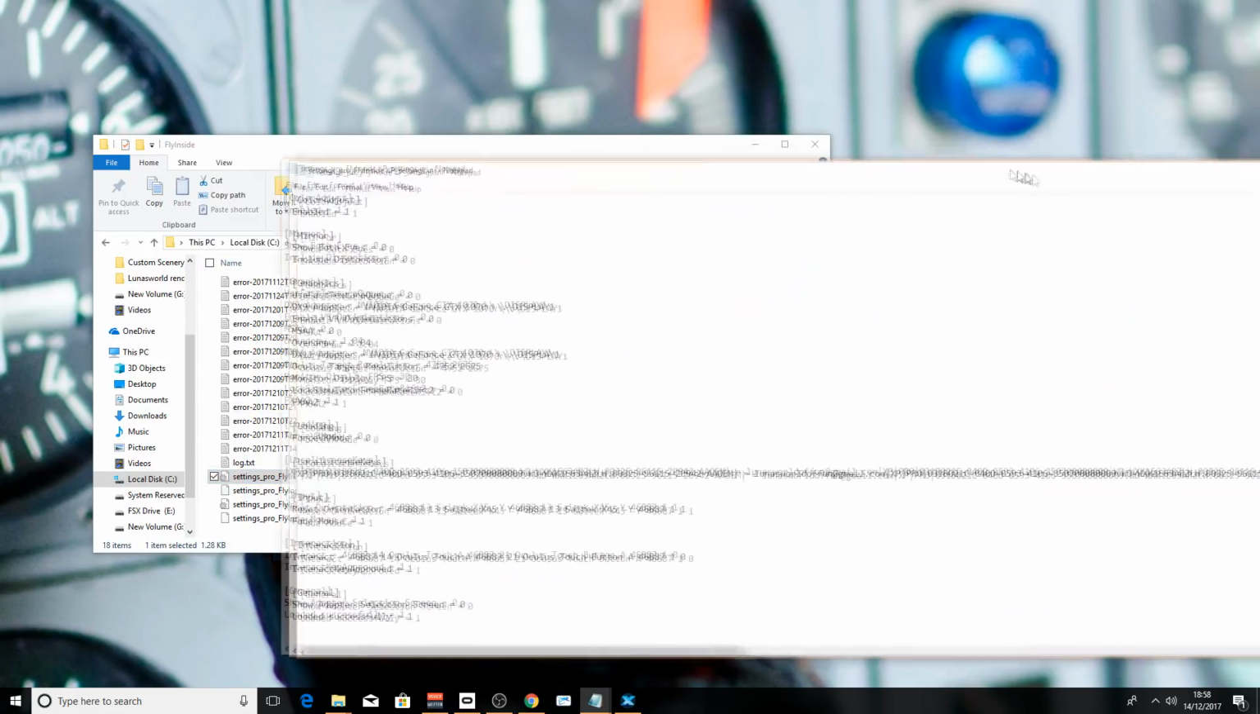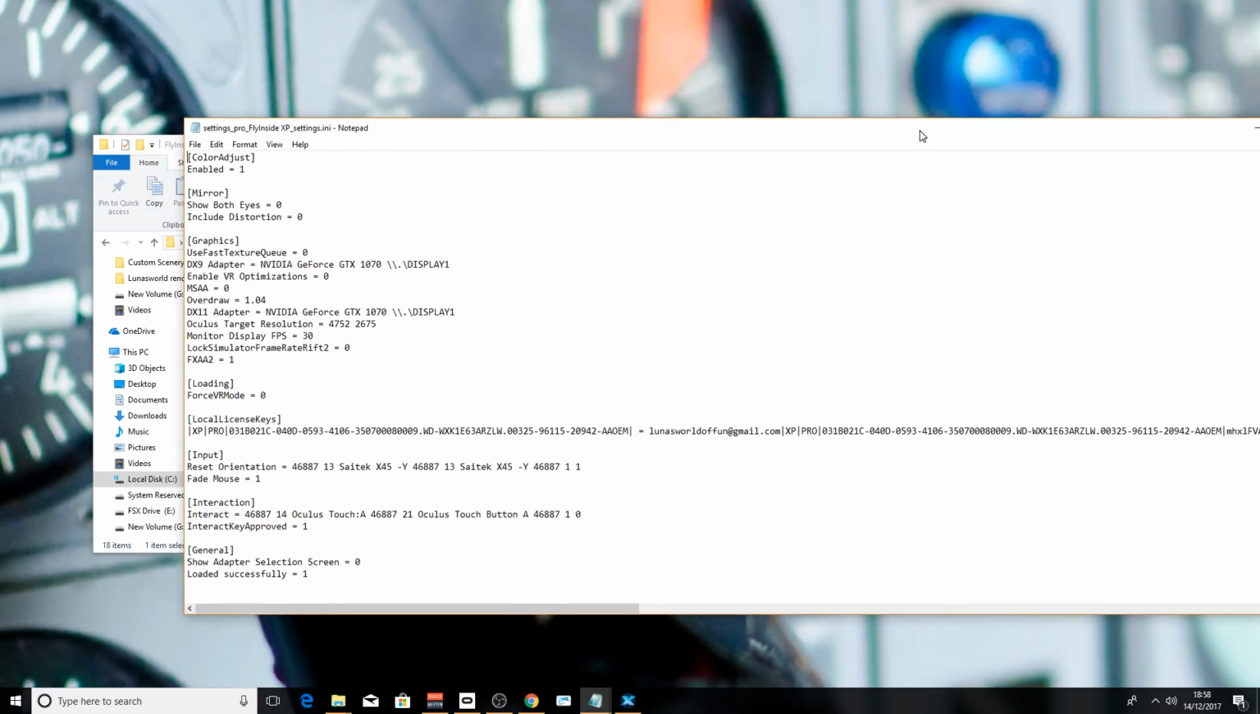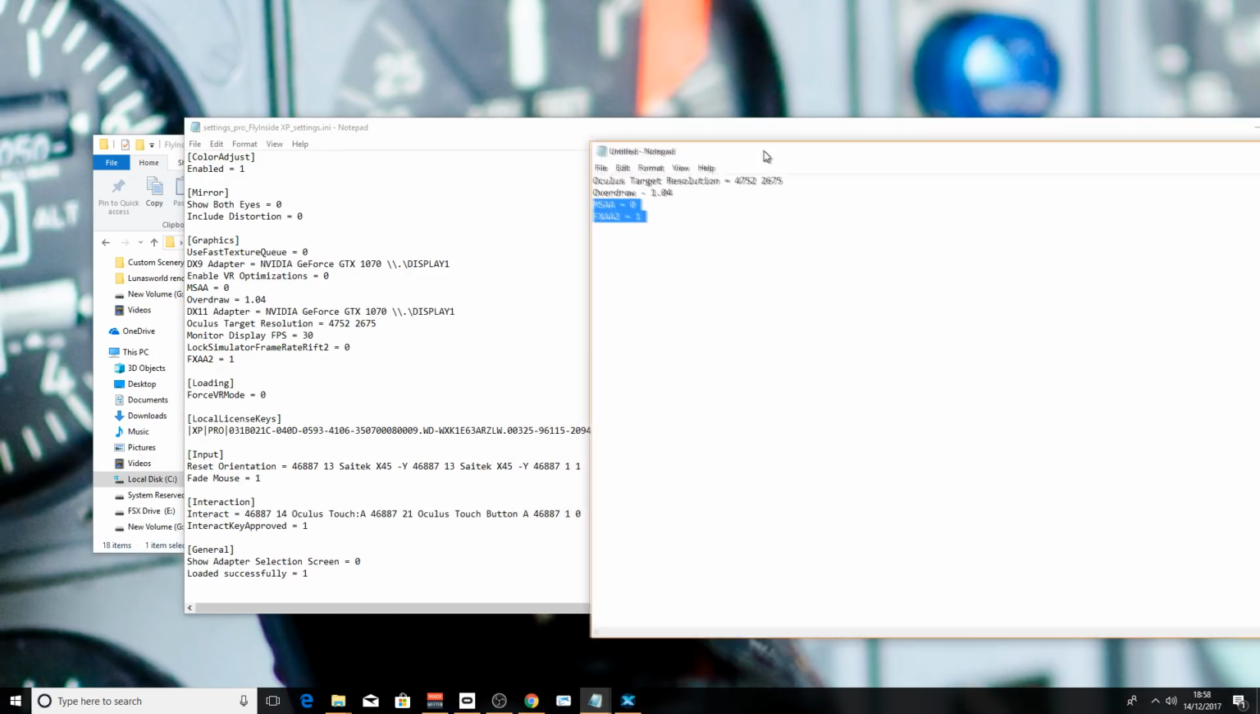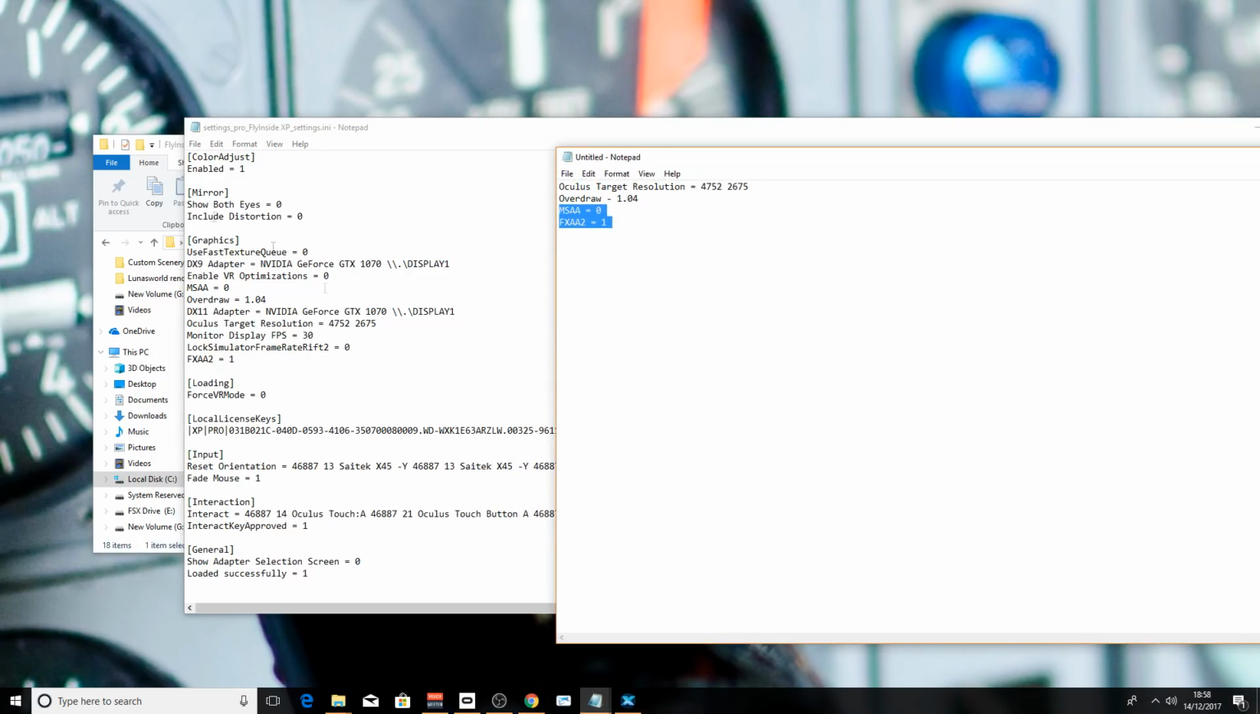So let me drag this across. Now, here are the tweaks that you need to put in. Let me pull across this other notepad here. Now yours isn't going to look exactly like this. You're going to have different figures. Now this is the first tweak you need to put in: Oculus target resolution 4752 by 2675. Obviously there's no times there, so you just copy that in, put it under graphics.